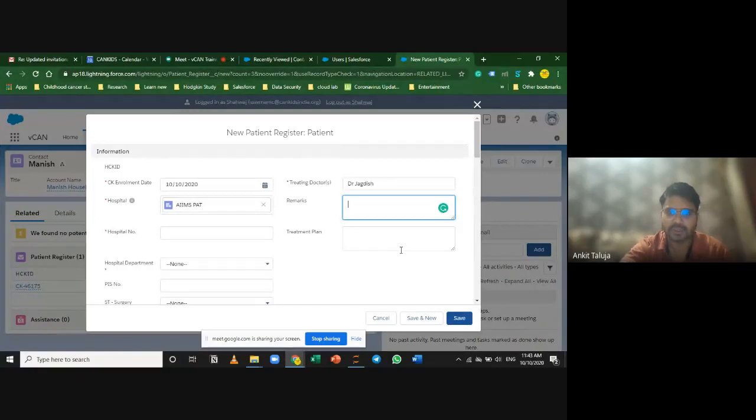So there's a remarks column. It's related to the condition of the family or the treatment actually. For example, third chemo is going on. You can write here as on 10th October 2020. So this is an open text field, which you can write anything.